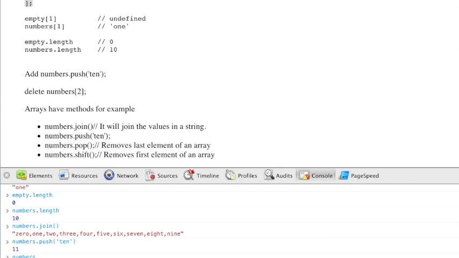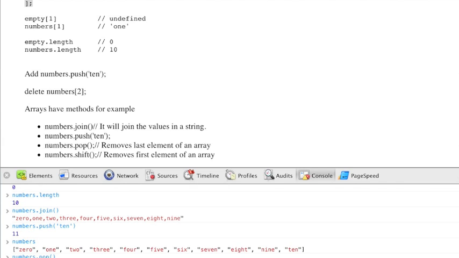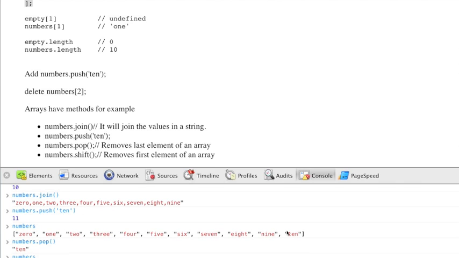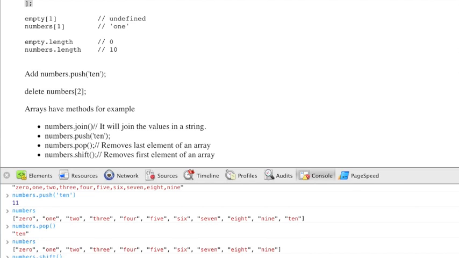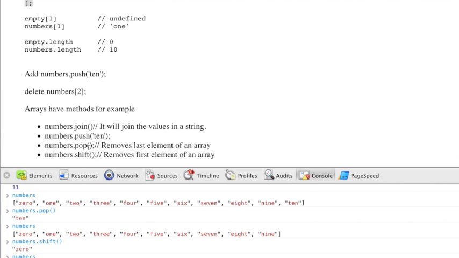Or you can pop, numbers.pop to remove the last element. Now if we check numbers, it does not have 10. Or you can use shift to remove the first element. Numbers.shift. So now if we check numbers, it does not have the first element.